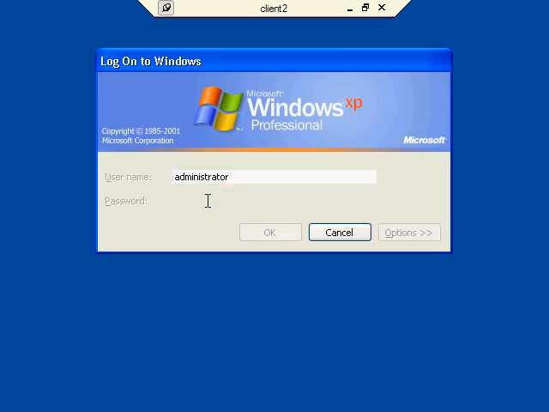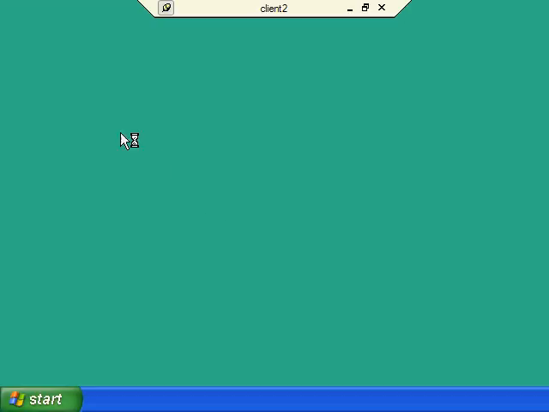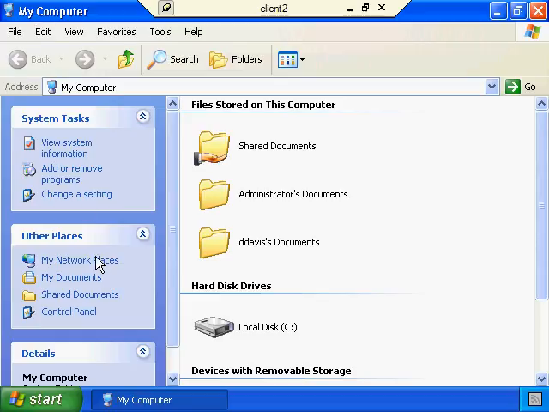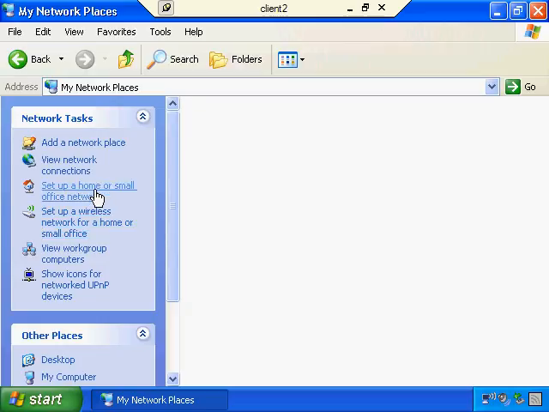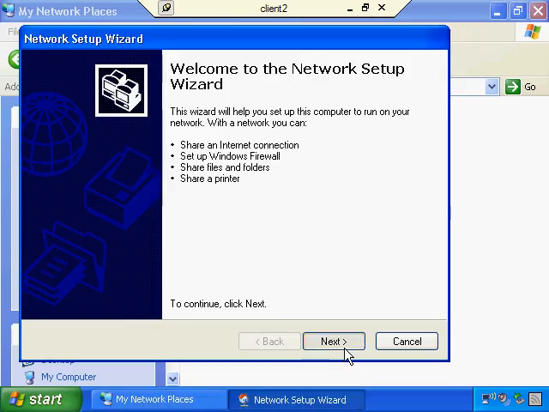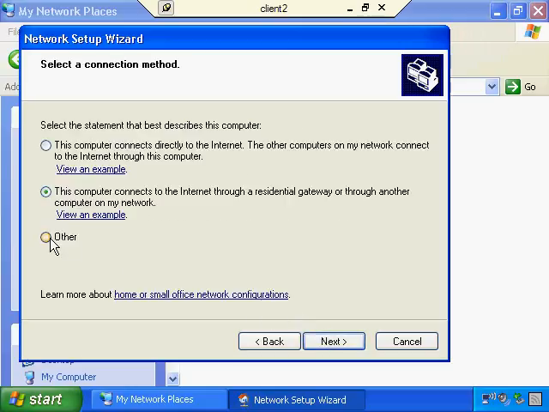So over on client 2, which we're connecting to now, we're going to go up to My Computer because this computer doesn't have a My Network Places icon. Click on Network Places. Click on Set up a Home or Small Office Network. And I'm just going to kind of go through this quickly because we already did this on client number 1. A little repetition doesn't hurt, but we'll go through it quickly.